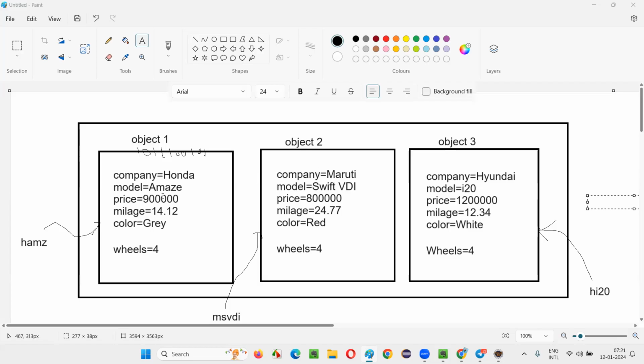Yes or no? What about model? Is the model changing for every object here? Yes. What about price? Price different for every model, for every car? Yes. Mileage? Yes. Color? Gray color, red color, white color? Yes. But what about wheels? Is it same? It's same for every object.